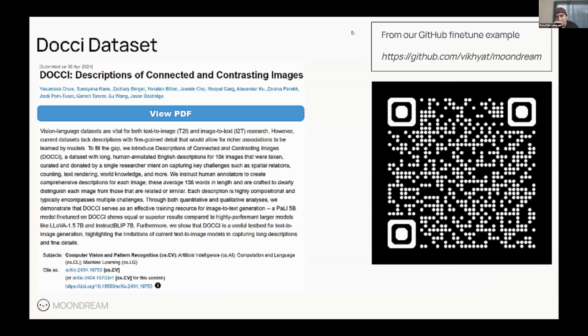Next example here is going to be for the text encoder. For this, we're going to be using the Docky dataset. The Docky dataset is pretty much a dataset for detailed captioning descriptions. So we already have a pretty good captioning capability in Moondream, but we want to show that with this small and quick fine tune, you can improve it even further.